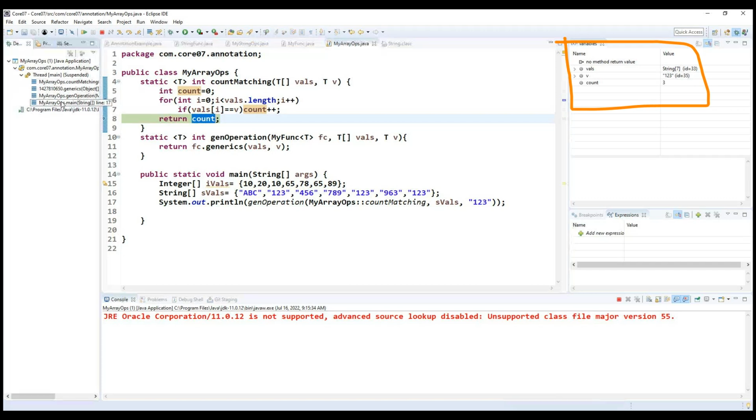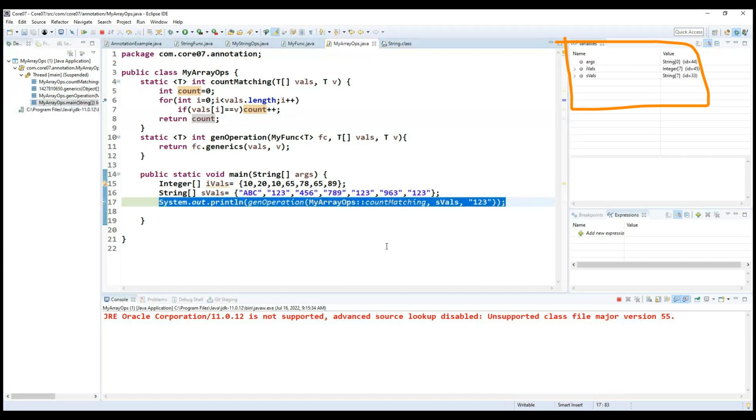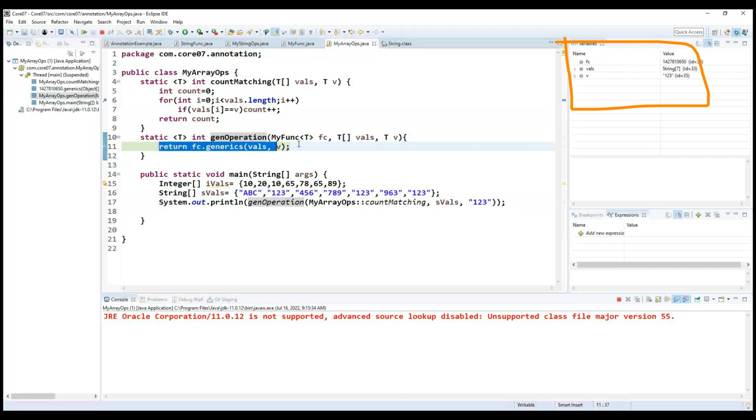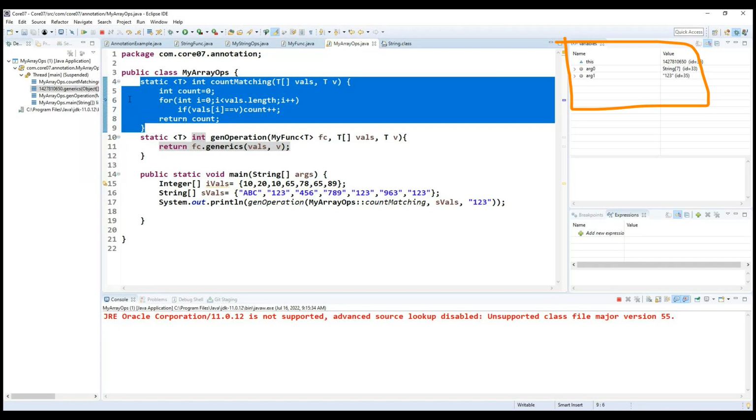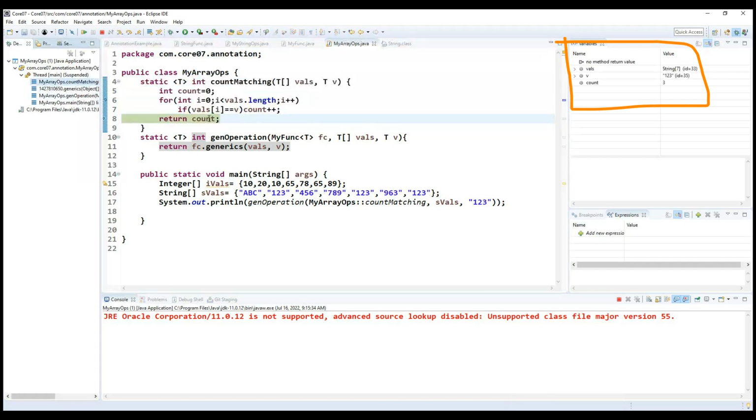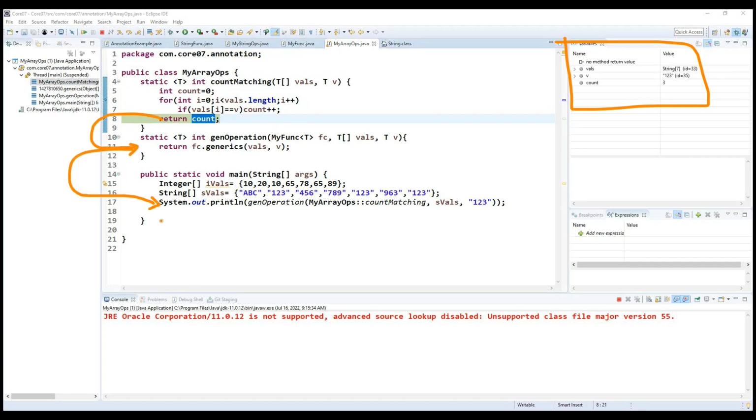If we observe carefully, from where we are calling it, we are calling this get operation method. From this get operation, we are calling the fc.generic method. From this generic there is no line yet, because at runtime this generic method internally will call this count to matching. Finally we are calling count to matching, and now it is returning the count value. First it will go to here, from here it will go to here. Inside the println method, the value will print here.